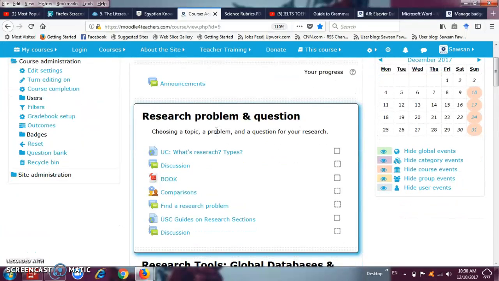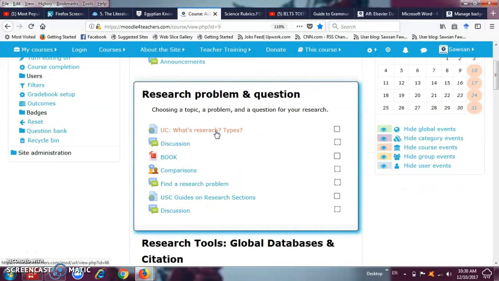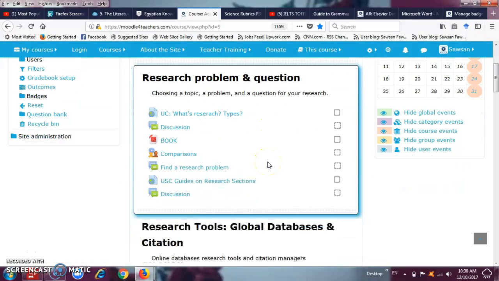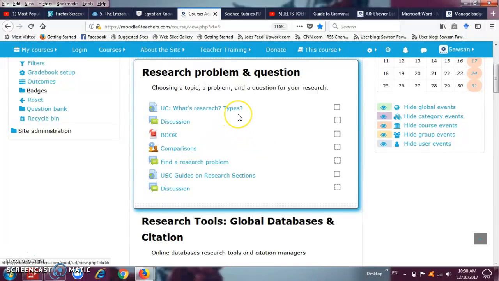Then this is week 1, which is the theoretical background on research problem and question, about choosing a topic, problem, and question. The students would read a web page on the University of California website on what's research and the main types of research: action research, qualitative, quantitative. I'm talking about linguistics and educational research mostly. Then I have added the discussion to test the knowledge and the reading of the students.